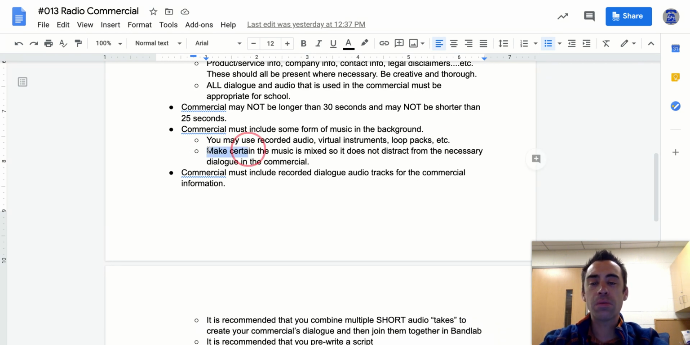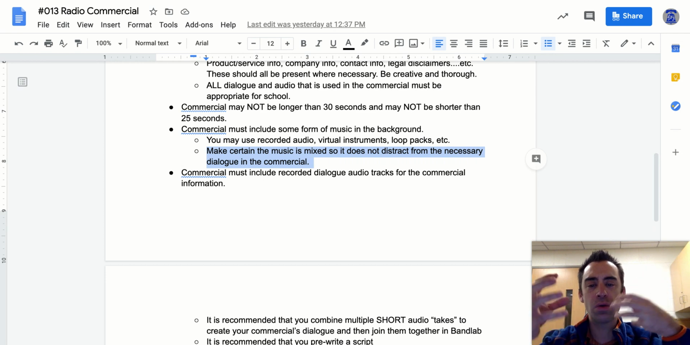This one's important. Make sure the music is mixed so it doesn't distract from the necessary dialogue in the commercial. If your music is too loud and your voice is too soft, then nobody's going to listen to your voice because all they can focus on is your music. If one instrument is really sticking out of the mix and it's distracting, then there again, they're not going to be able to focus on your voice as much. So remember, the music is important, but the music is serving the words and the purpose of the advertisement. So mix it and create it with that in mind.